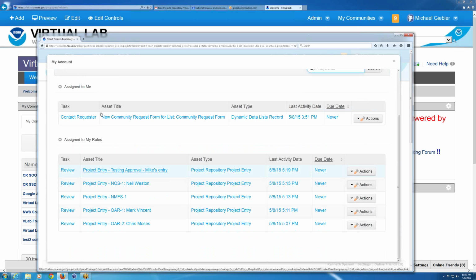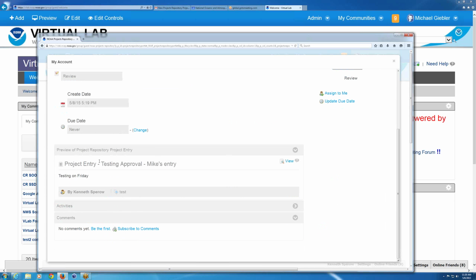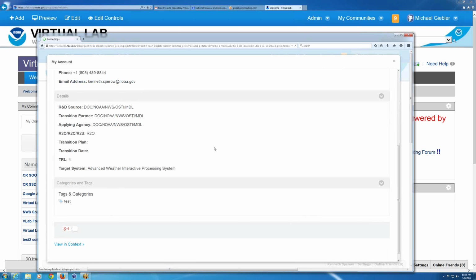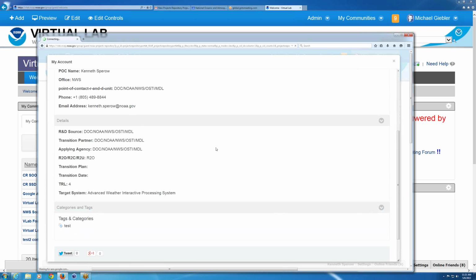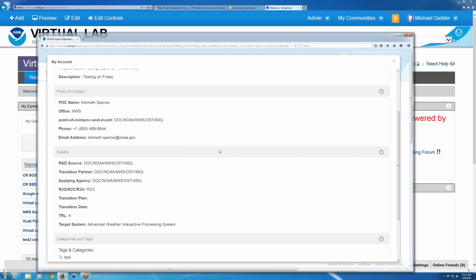So from here, the workflow process is to assign it to yourself first. Before you even do that, you can click on it and view information about it. This is just the title here, but you have an option to put this view right there, and it gives you all the information about this project that Ken entered here.